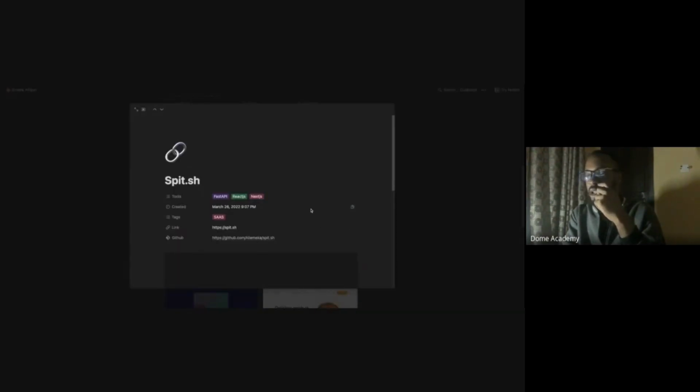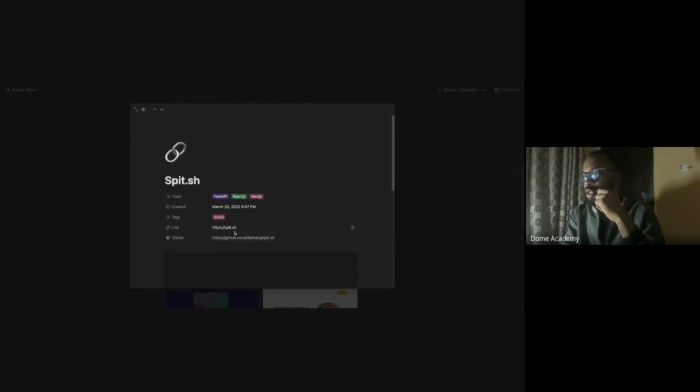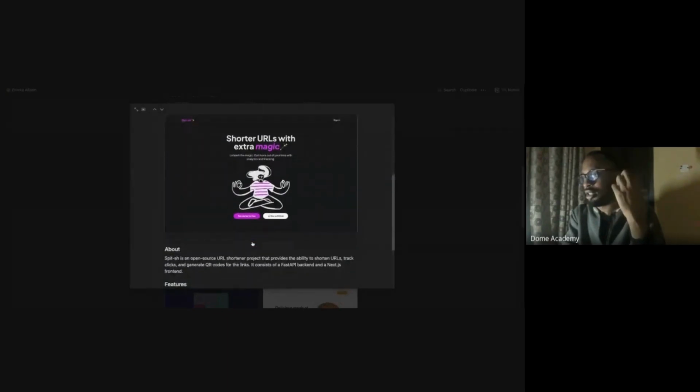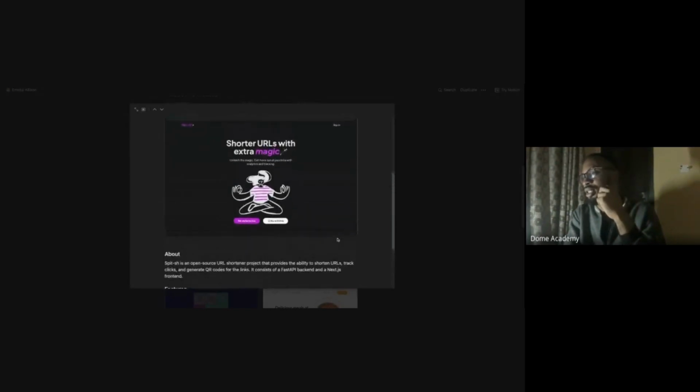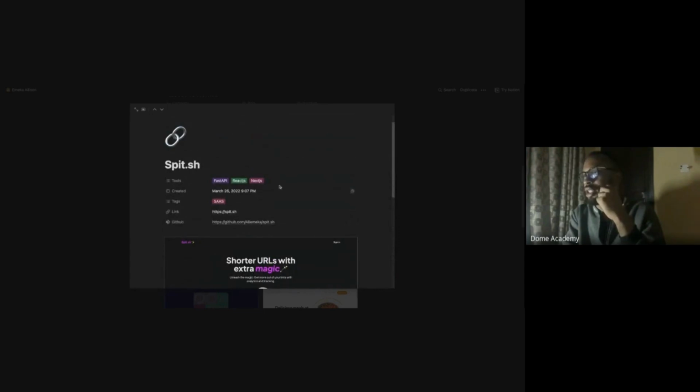I also talk about a project I built before, which is speed.sh, a URL shortener for making shorter URLs. And these are the features it has. It has user-defined slugs. It has click tracking analytics. You can generate a QR code for the shortened link. There's user authentication, and so on. And it's open source. You can click on the link and some other stuff. I think I can showcase it out here.